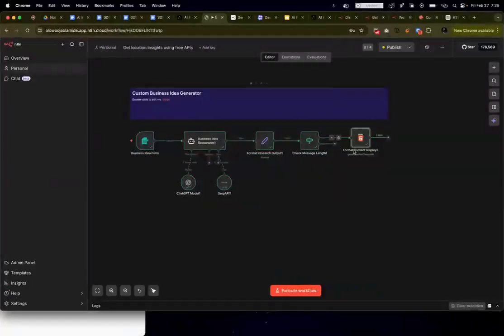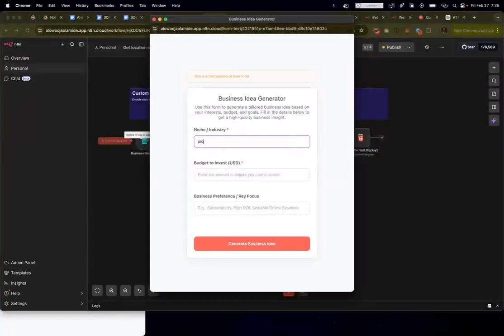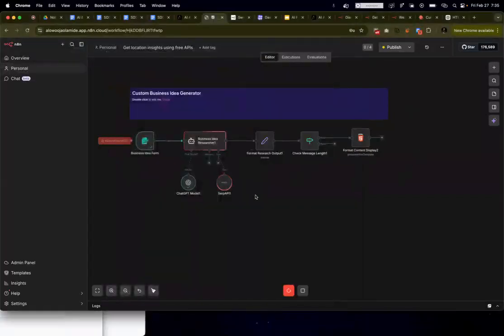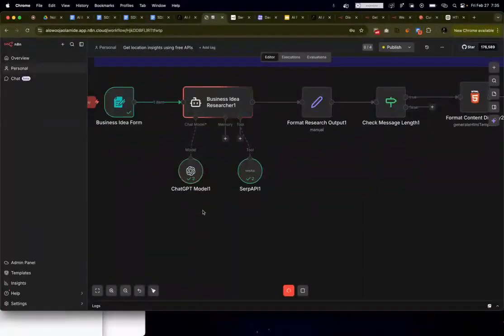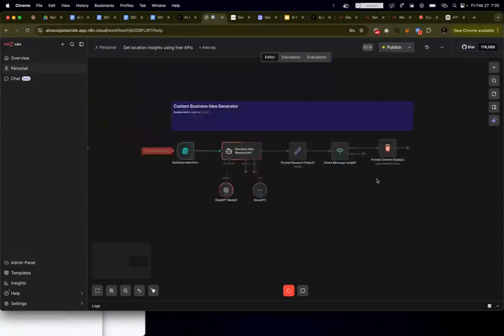So let's do one more research. Let's say I want to build a business in real estate. I will execute again. I want to build a proptech product. I have about $10,000, with a Nigeria focus, for Nigerian markets. I pray it works. Now it's doing the research with SerpAPI and formatting your research.